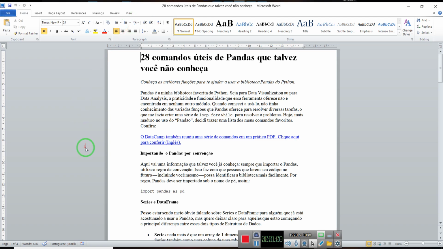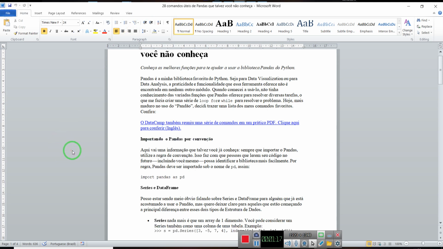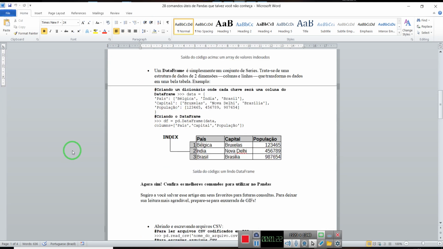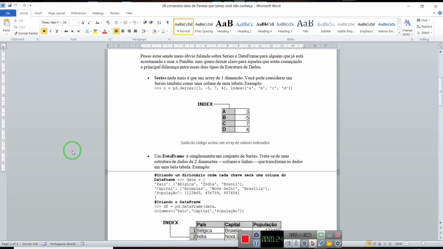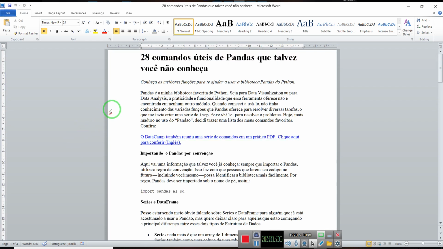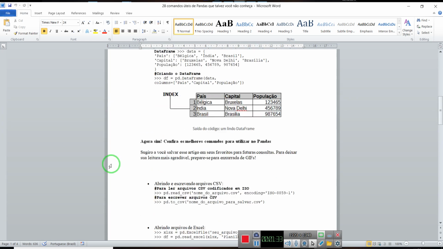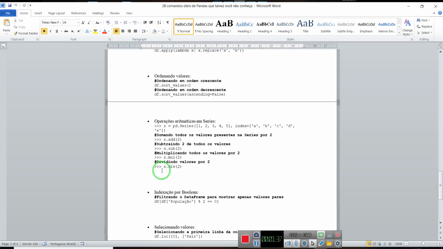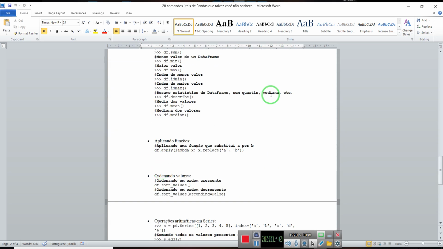I'd like to give you some tips that I used a lot during my project, during my development. For the first time, you do not have to have in your mind every kind of code, every kind of line. So you can search on the internet for articles like this, 28 useful commands in pandas, and you can use everything for your visualizations. Okay.